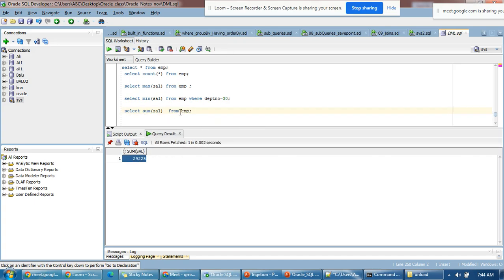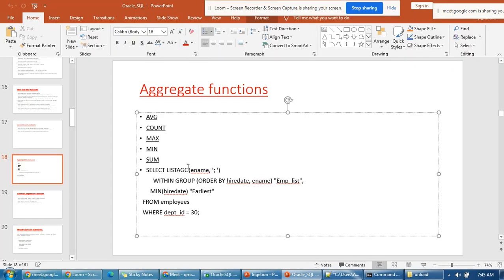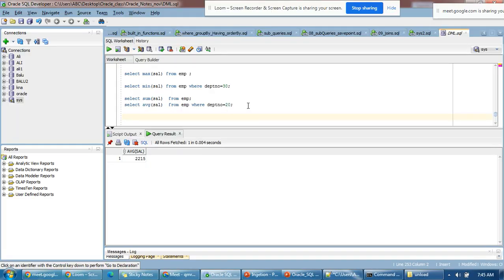If you want to get the average salary for department number 20, how can I get it? Simply specify the average of salary. If you want a particular department, you can do a filter. Like that you will get the details. Here one thing you should remember, that is COUNT. How does it work for count?